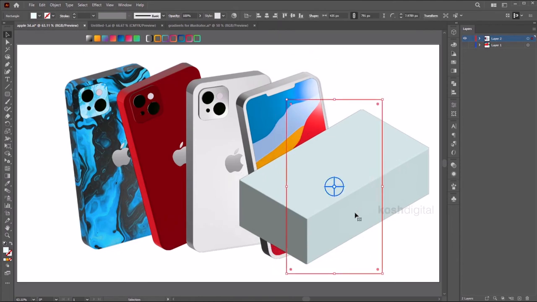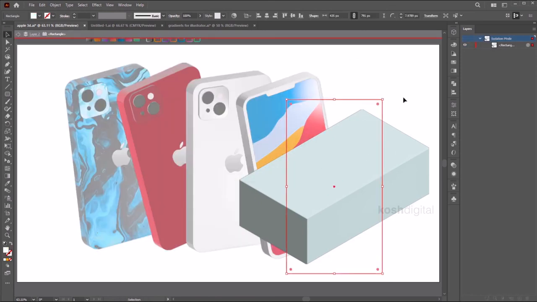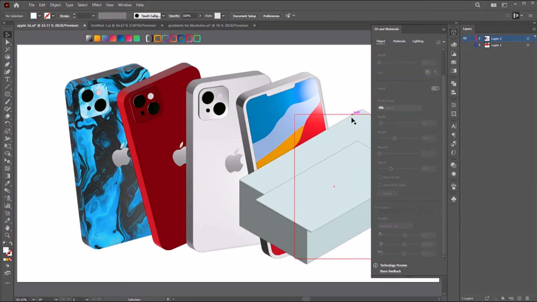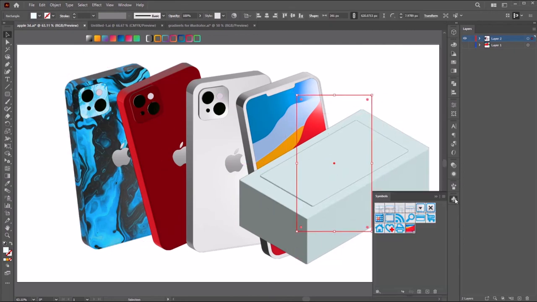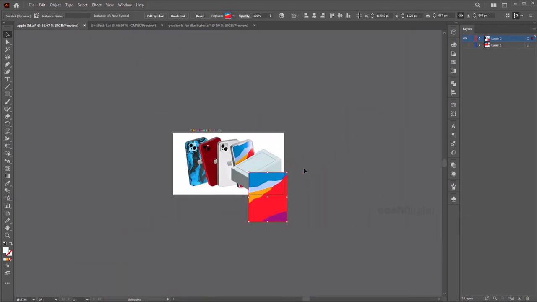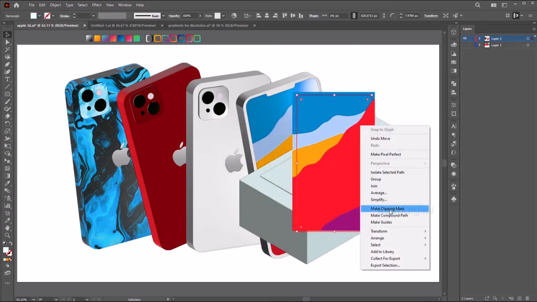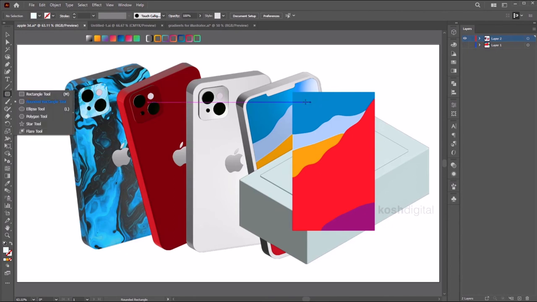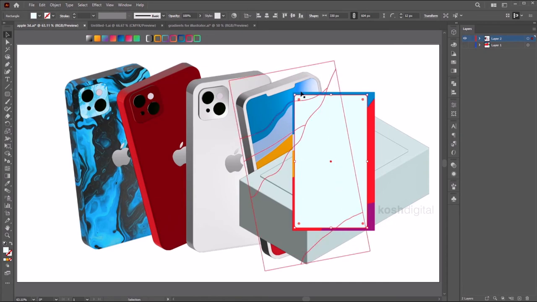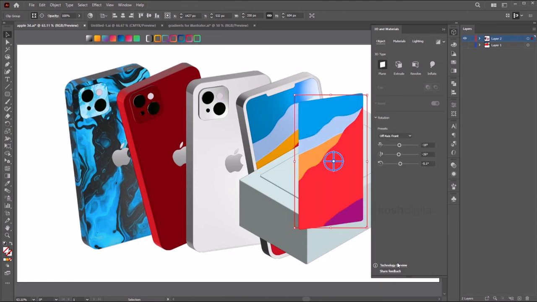Now let's add the screen on the top of the box. Now let's duplicate this, scale it and adjust the extrusion. Or let's do this. Go to symbols and drag the screen which we have created. Now draw a rectangle on top of it and select both of them and make it a clipping mask. Now make it 3D and position it.